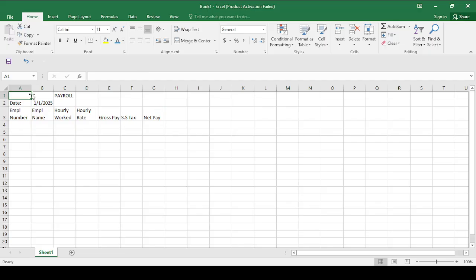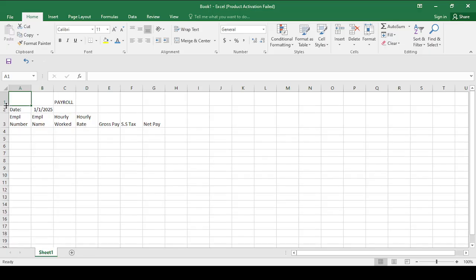Alright, so we have this. I can expand this place a little bit, at least. Then I can just highlight this and give it something like this. Then I can make my payroll a little bit bigger. Alright. So the next is for me to format this side too.